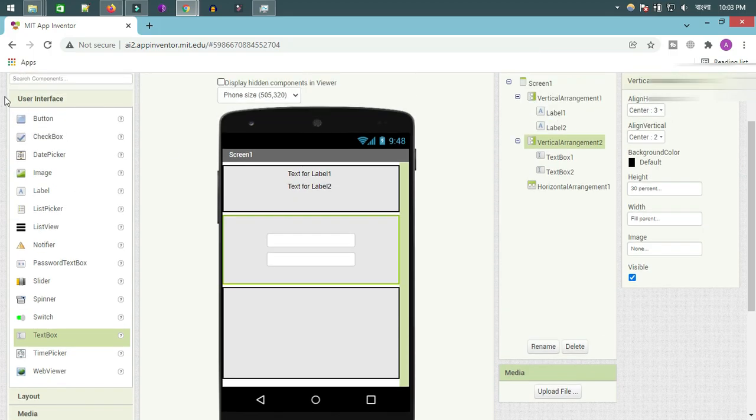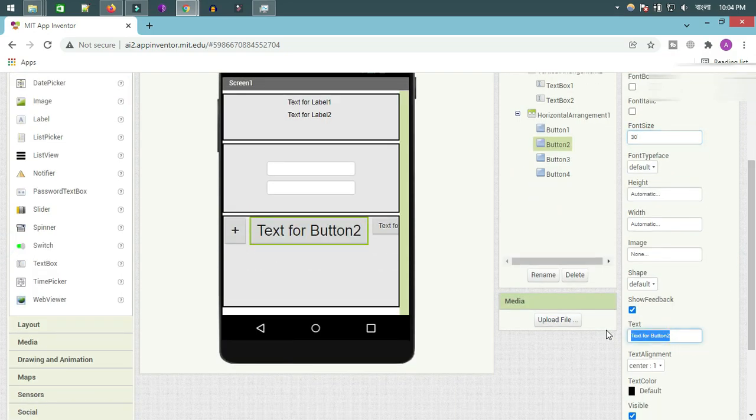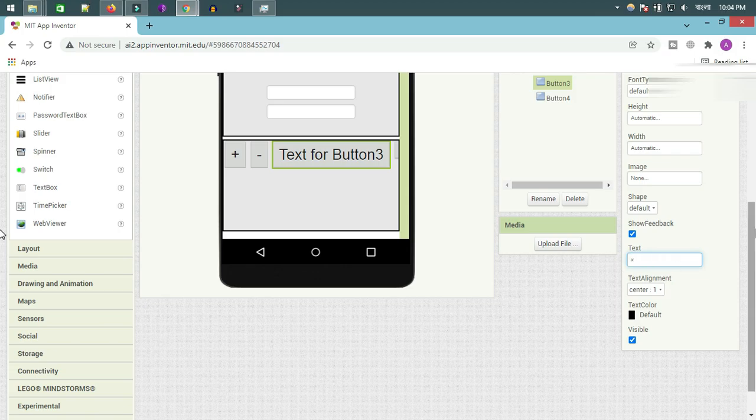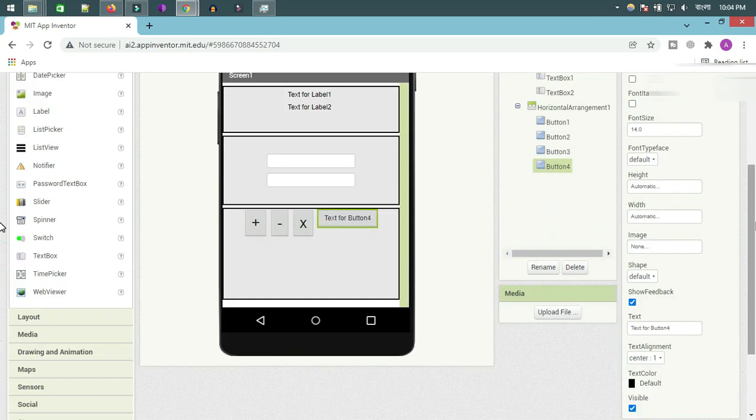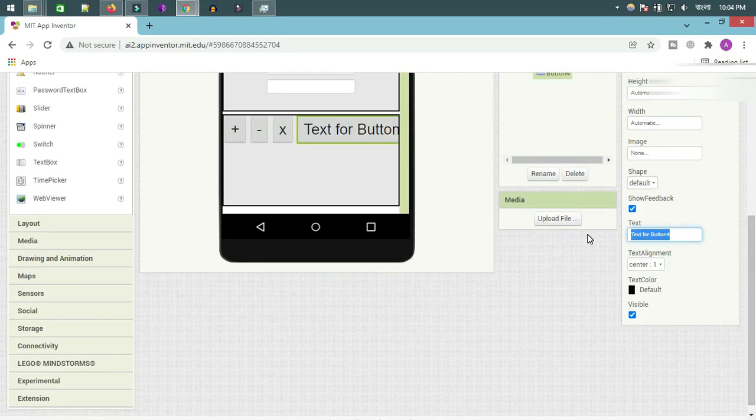Now drag 4 buttons. 1, 2, 3, and 4. Okay. Rename it to plus and font size 30. Click on button 2. Font size 30. Rename it to minus. Font size 30. Rename it to multiply. Font size 30, and it's a divisor. Okay.